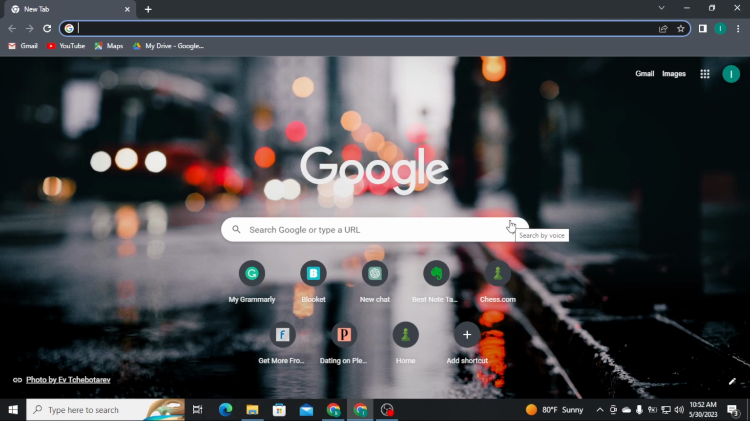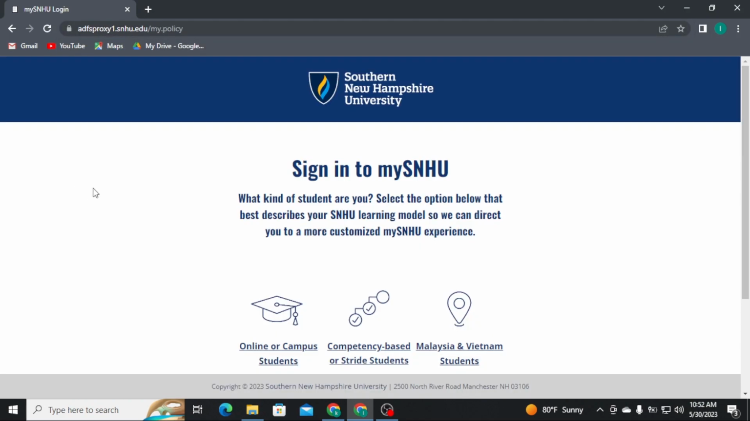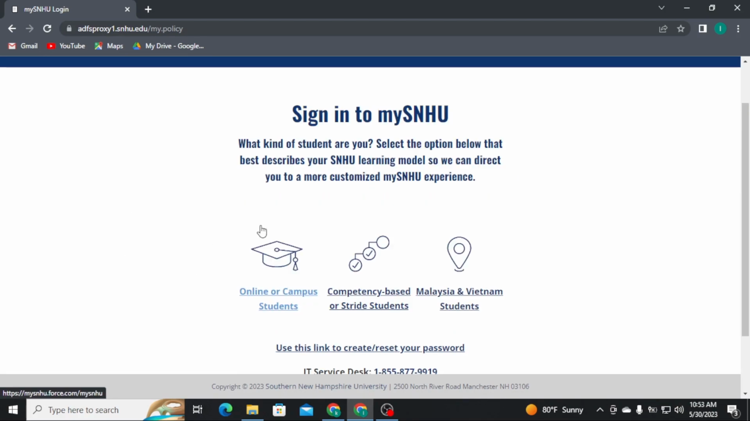Now, firstly, you need to open any web browser on your PC, and there you have to search for my.snhu.edu and press enter on your keyboard. Now, once you search for it, you will be able to see this type of interface on your screen. And there, you will be able to see three options to get logged into your account.